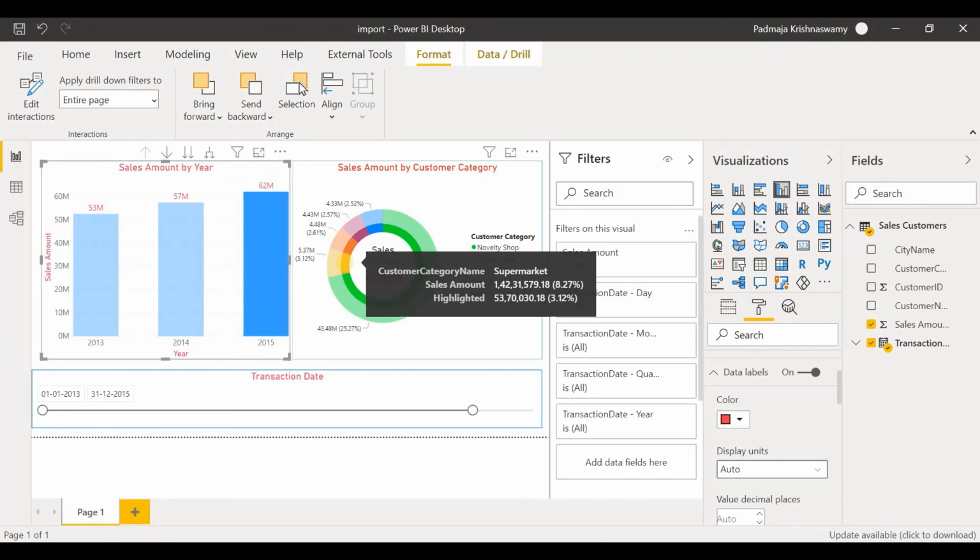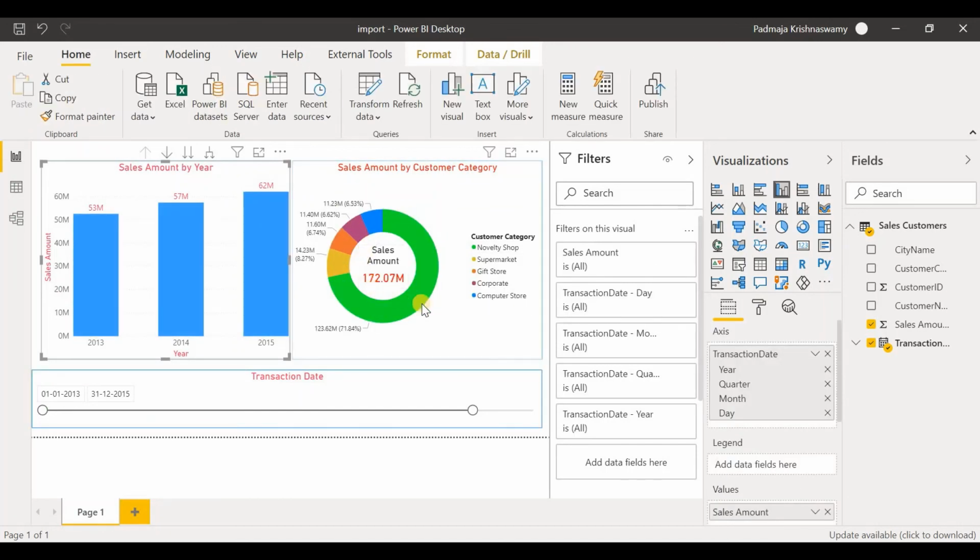Similarly, if I hover the mouse over this highlighted slice, you can see that supermarket contributes 8.27% of the total sales amount in the database, whereas the highlighted amount, which represents the contribution for the year 2015, is 3.12%. In combination with a card visual, donut chart is a perfect visual for representing total sales amount and the contributions made by different categories. We shall create one more visual, which will be a clustered bar chart.